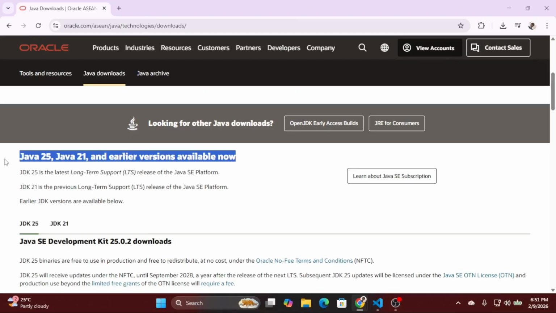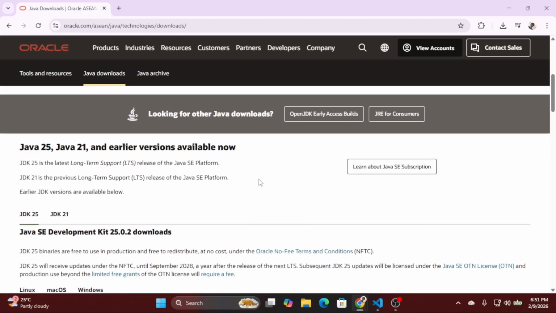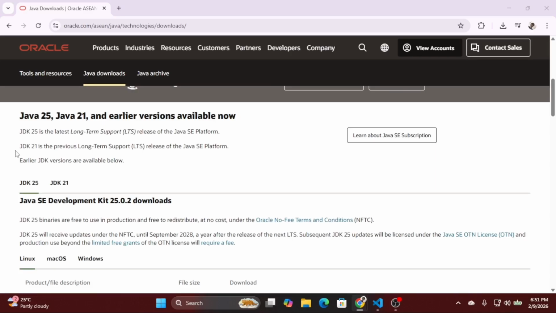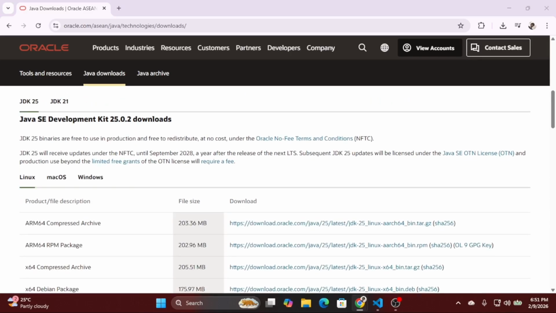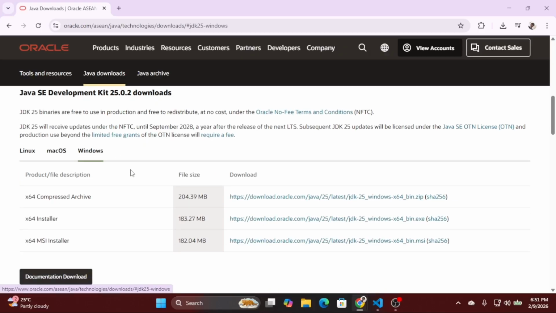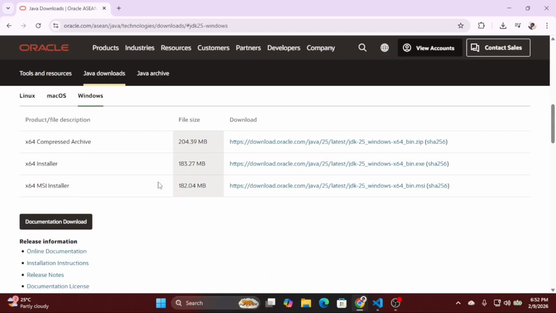So this is the only Java version available. There are three options: Linux, Mac OS, and Windows. Since most users are on Windows, let's click Windows. So download this link.